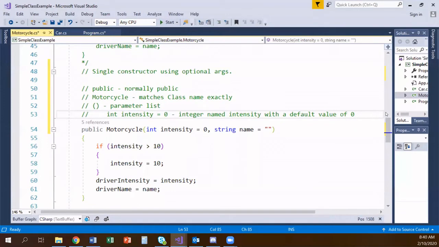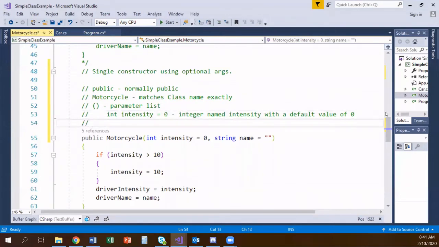Now the same way, our string name is given a default value of an empty string. Two double quotes together.